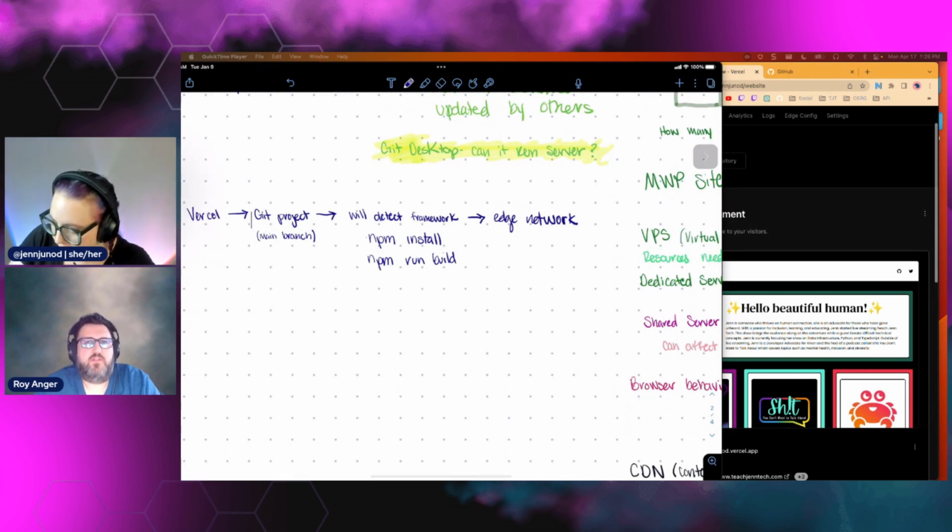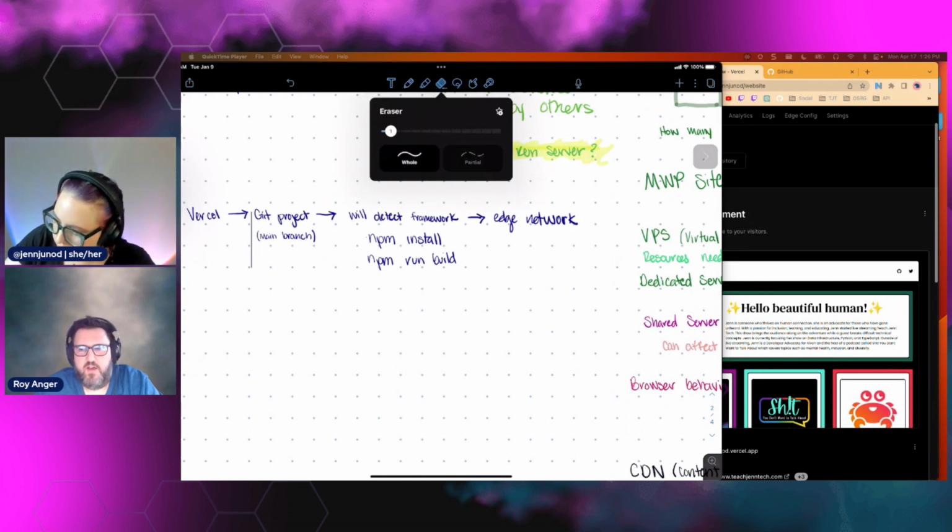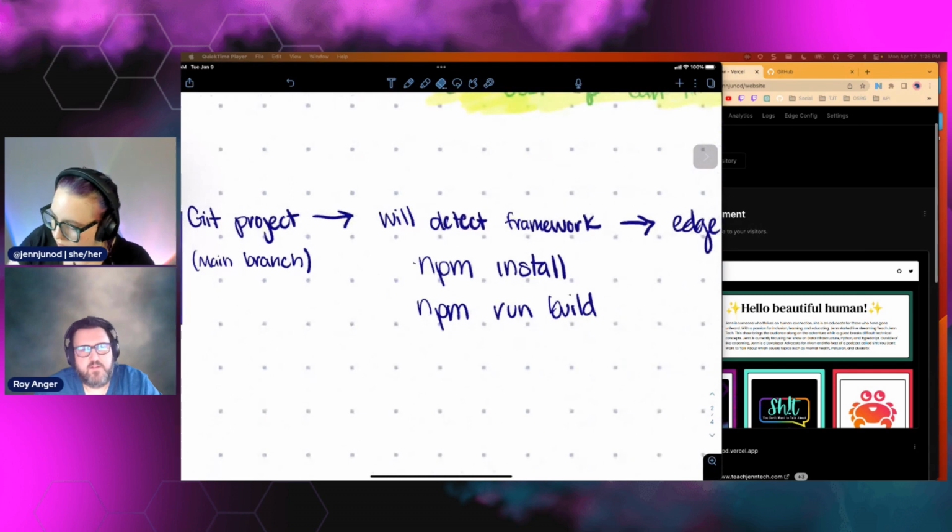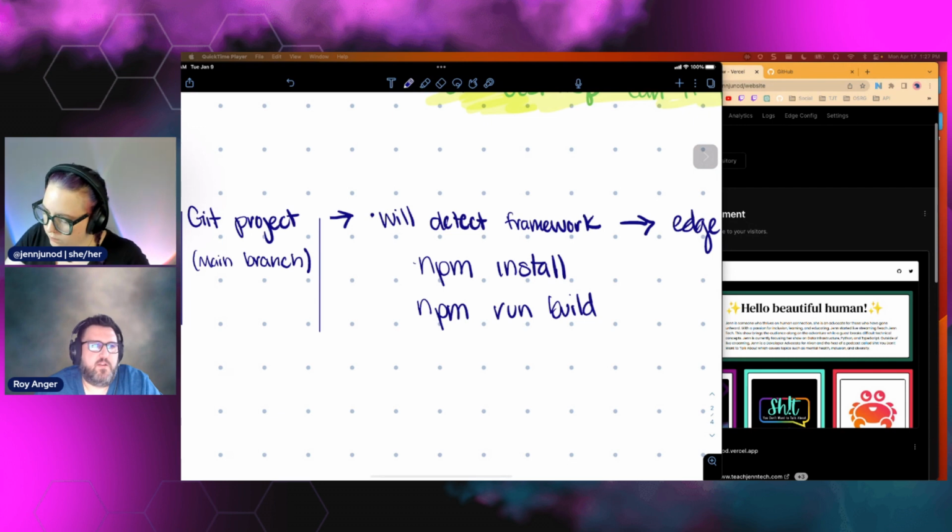So yeah, then it takes those built files. So you have your core HTML file in the case of something like React. It has all your CSS files, your JavaScript files, your images, etc. And it makes them available for people to visit the site. And so now people can visit your website and access it.